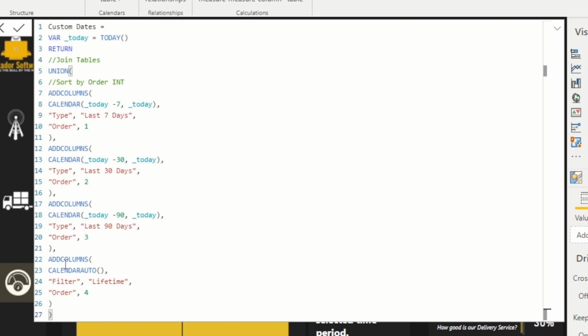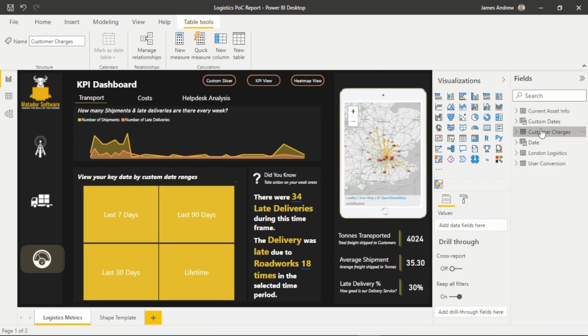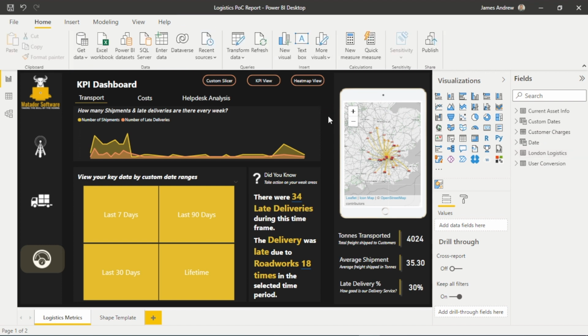So my end user might have asked for the last 7 days, 90 days, 30 days, or lifetime, like you can see there. They also might want to know things by December, November, whatever. We can do that with DAX, and we can give really great insights there.